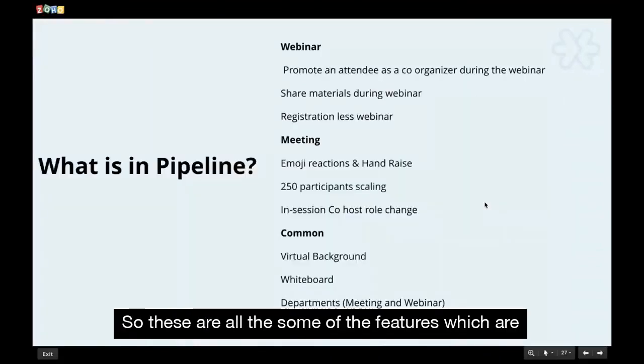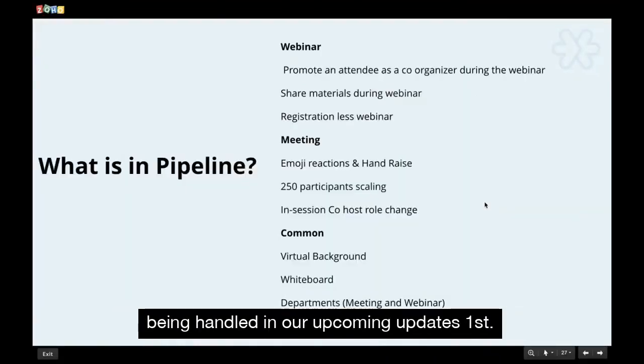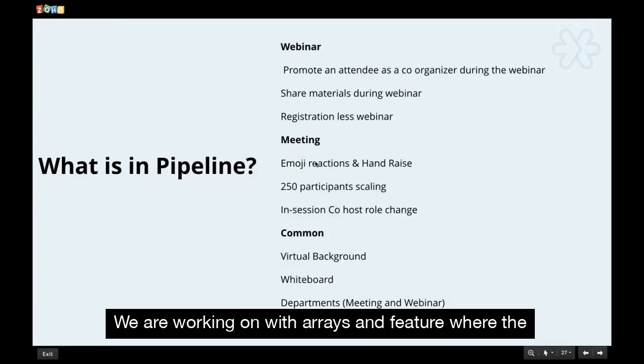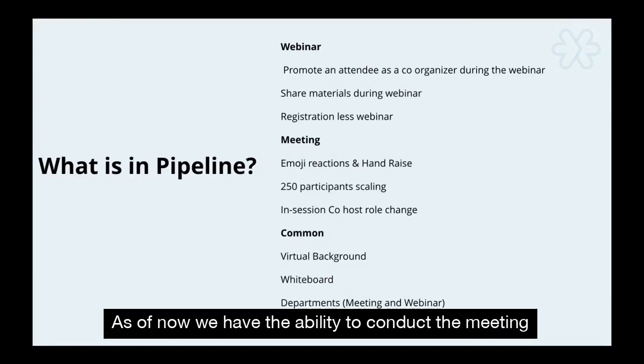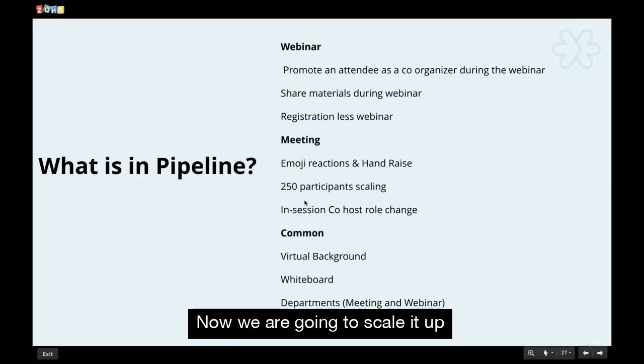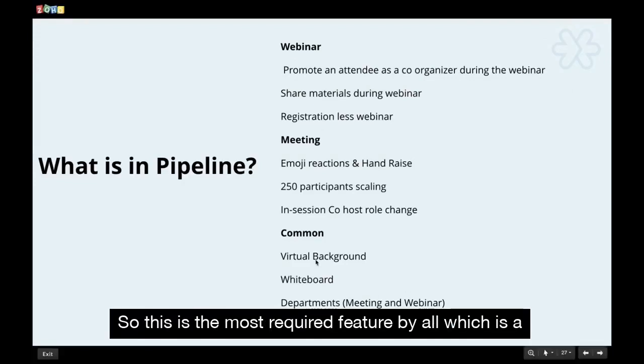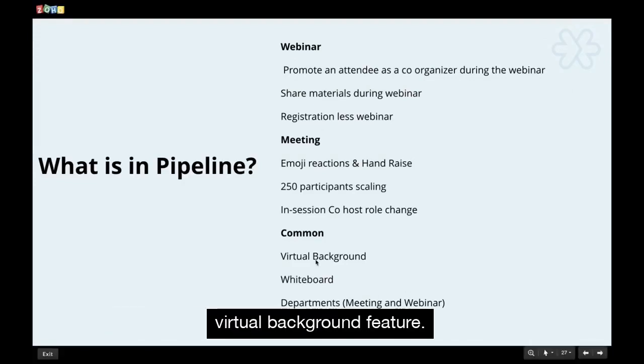These are some of the features being handled in our upcoming update. First, we are working on a raise hand feature where the participants can raise their hands to clarify their concerns. As of now, we have the ability to conduct a meeting with up to 100 participants. Now we are going to scale it up to 250. Similar to webinar, there is a virtual background feature, which is the most required feature by all.